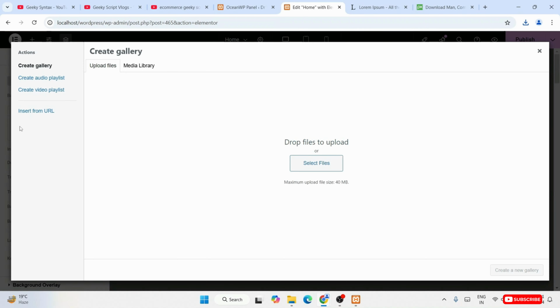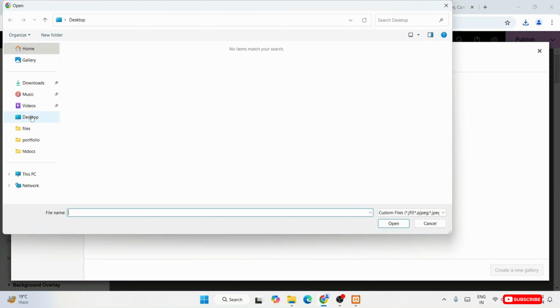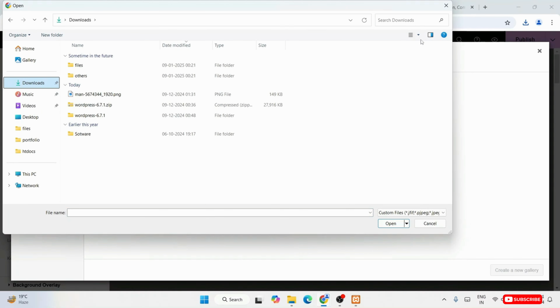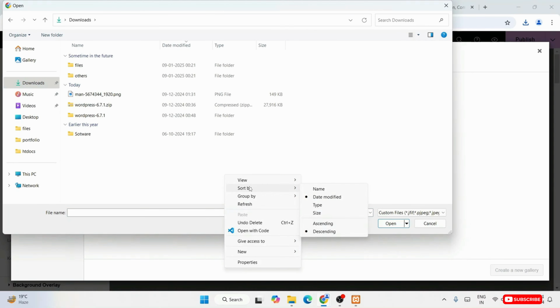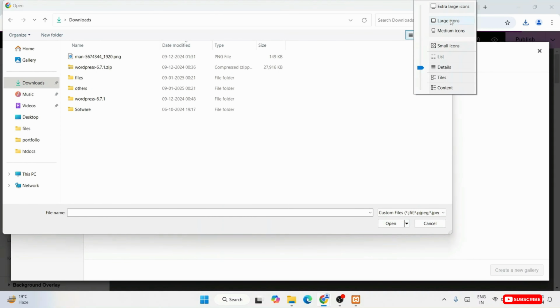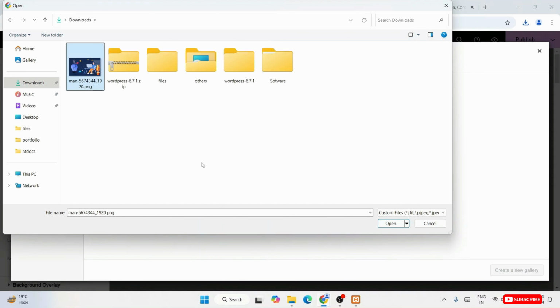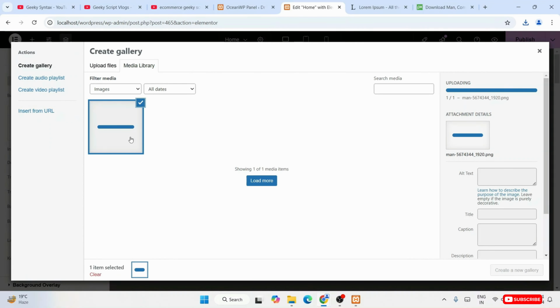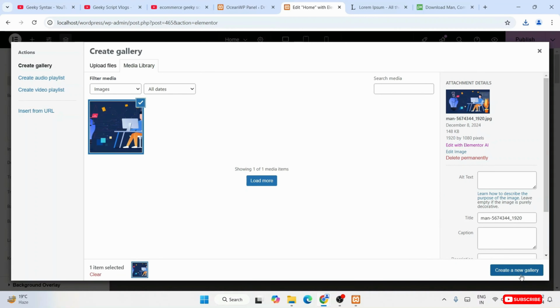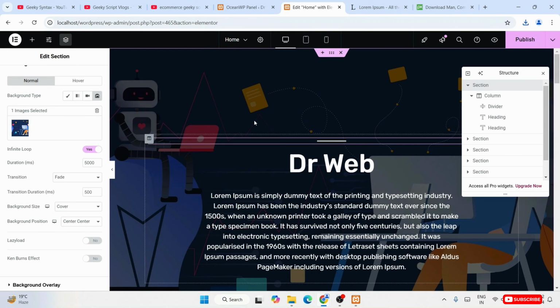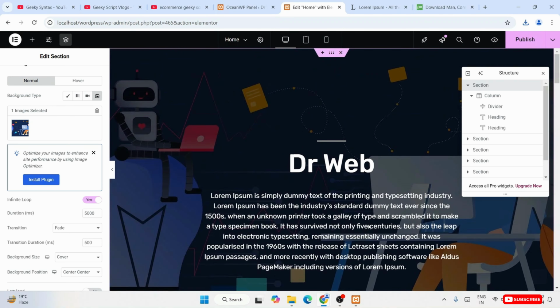Click on this icon now. In upload files, click on select files, and on our desktop you can see the image is uploaded over here. Just upload this image on the website, create a new gallery, insert, and you can see our image is added over here, right?